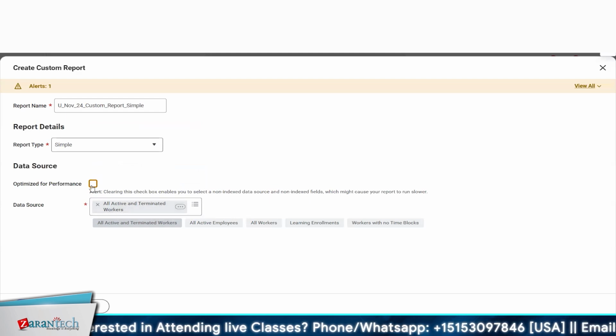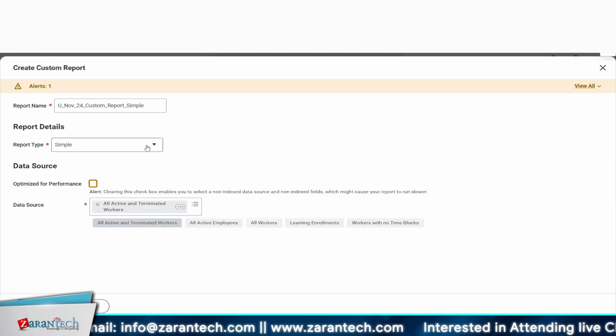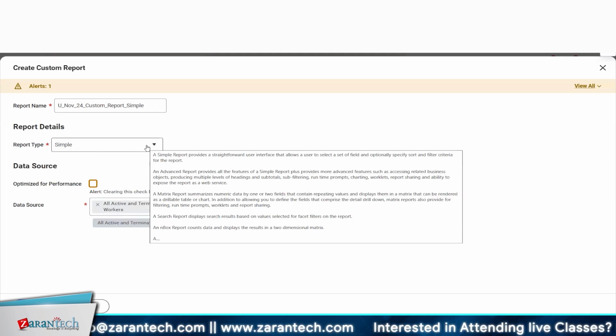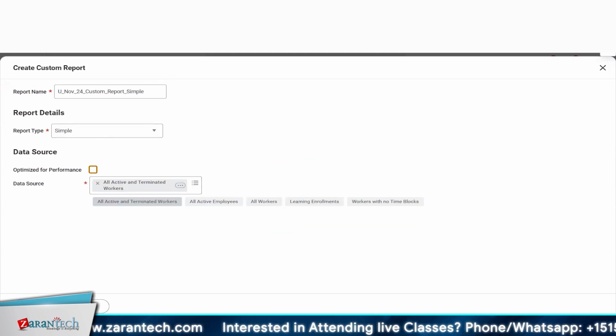You notice in our slides, we saw a few other options, like the temporary report, web service enabled. Those did not appear because we have selected the report type as simple. For a simple report, those options will not be available. When we create an advanced report, those options will be available. So we selected the data source. Let me click on OK.